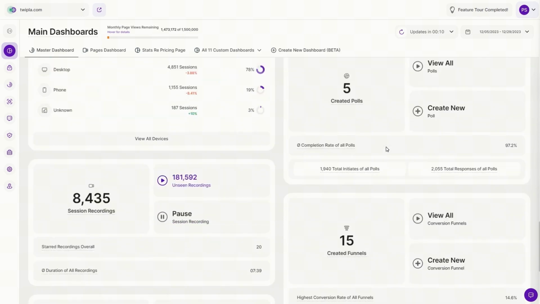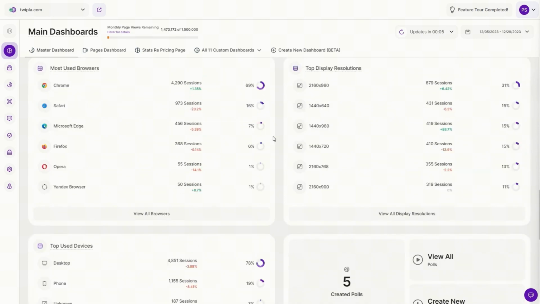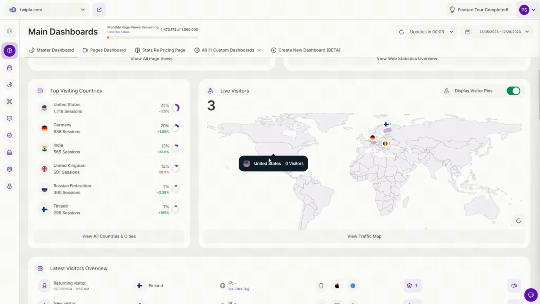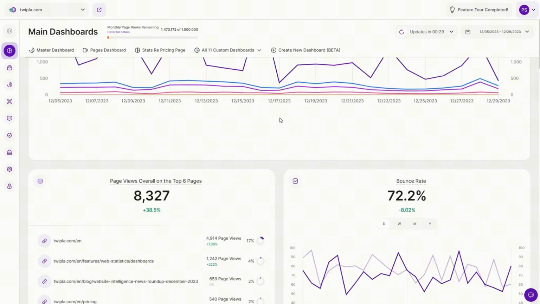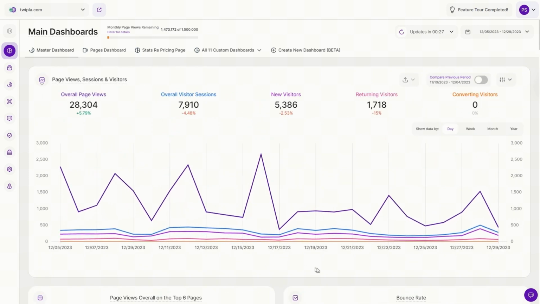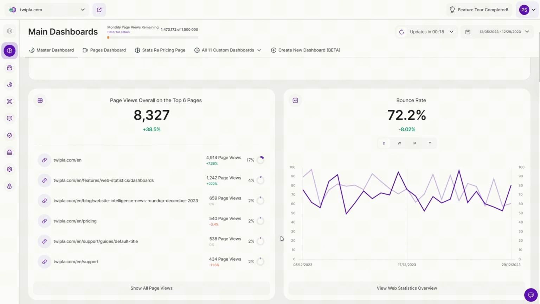In this tutorial, we'll be exploring the main dashboards and some powerful features that make navigating and analyzing data a breeze. Let's dive into the master dashboard. These dashboards are the heart of our platform, offering a customizable and user-friendly experience. You'll find a variety of layouts and data presentations tailored to your specific needs.